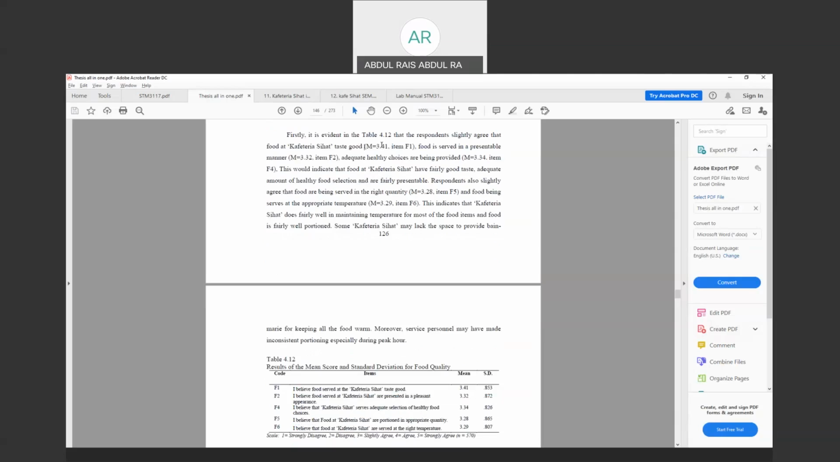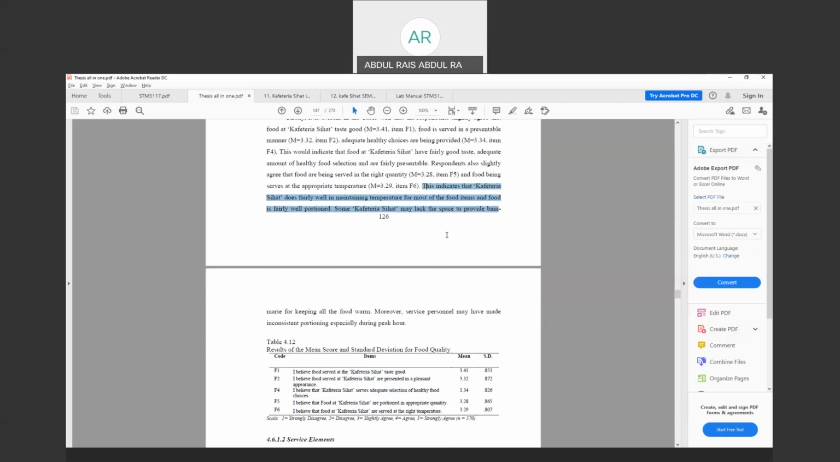And this is how the writer summarizes. It indicates that cafeterias do fairly well in maintaining temperature for the food, and some may lack facilities to provide warming for the food.